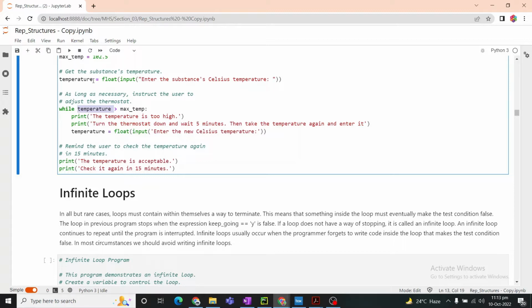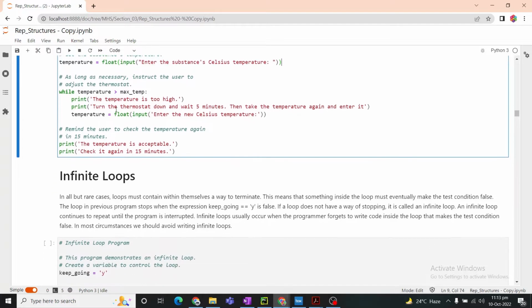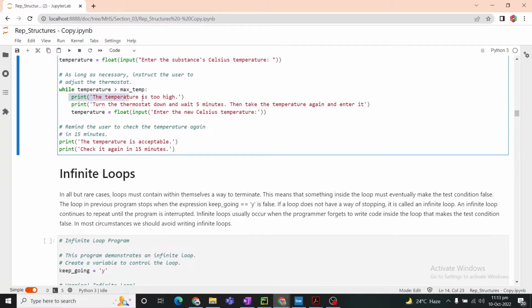As long as the temperature is too high, instruct the user to adjust the thermostat while the temperature is greater than the maximum temperature. So we are entering a temperature. If the value that we are giving as input to the program is greater than the maximum temperature, greater than 102.5, it will print the temperature is too high. Turn the thermostat down and wait 5 minutes. Take the temperature again and enter it.